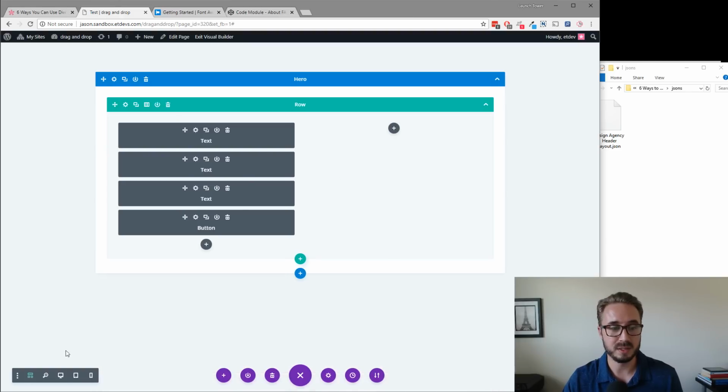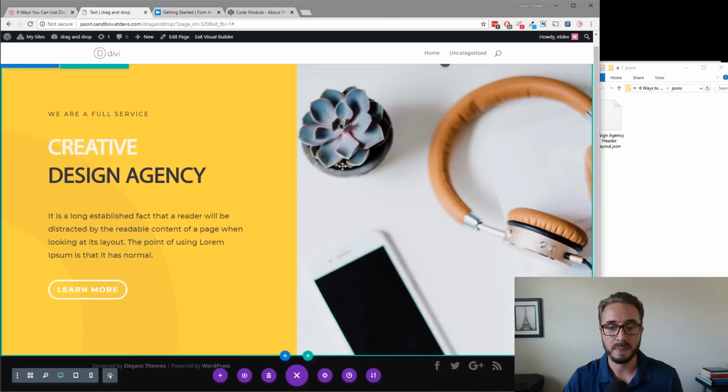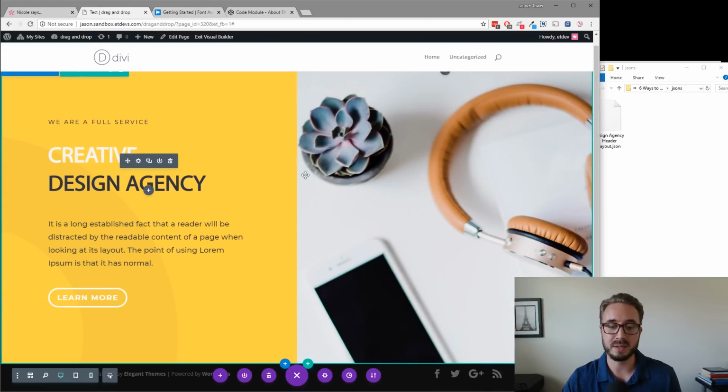All right, so there it is. I'm going to toggle back to my desktop mode. And so there it is. All I want is my header section. So I'm just going to save this page layout.